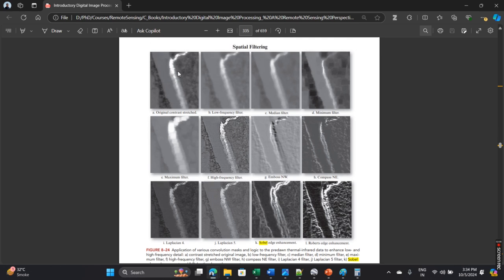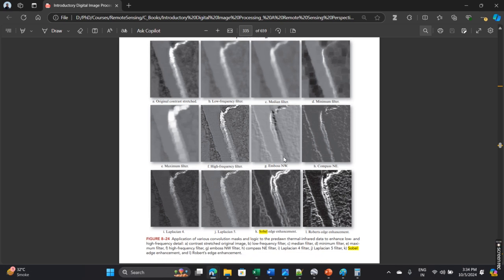So this is the original image, and then with low frequency it becomes very blur, then median, minimum, maximum filter, then the high frequency filter, which is useful for edges. You can see now how the edges are being clearly defined. Basically this is the path of effluent which is mixing with the river water. And then this embossed northwest and northeast feature will preserve the data in those directions. Here the maximum amount of plume is at the center, which you can identify using this compass northeast filter.